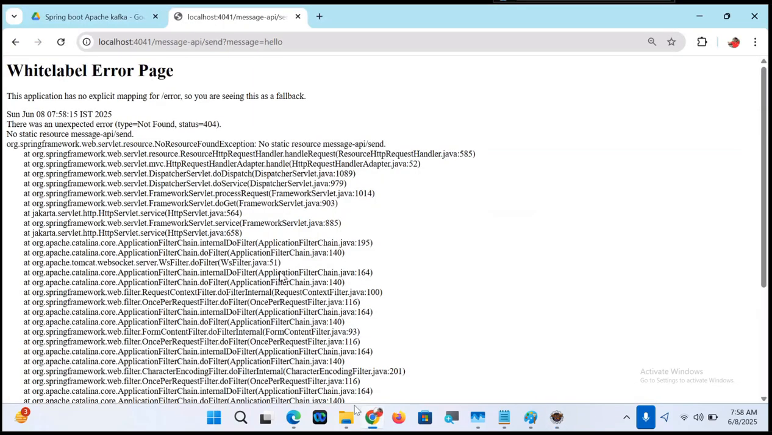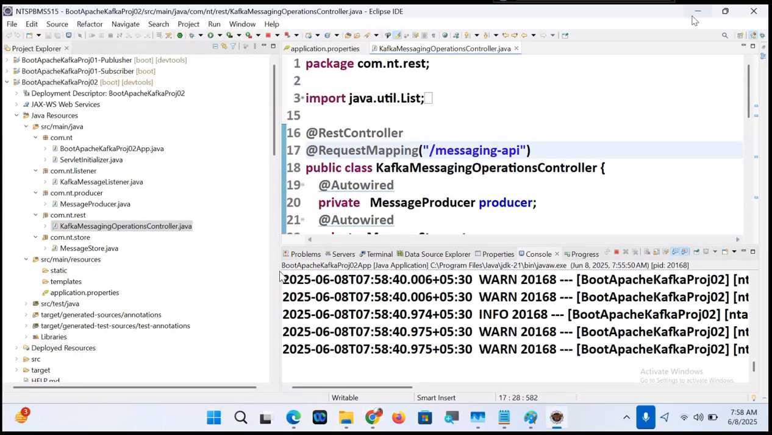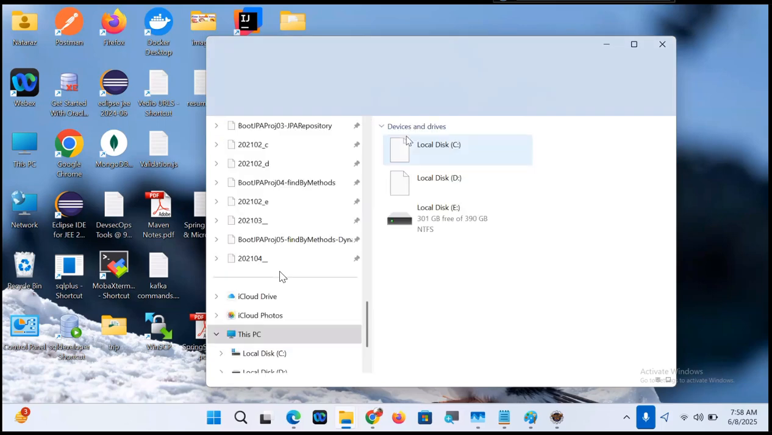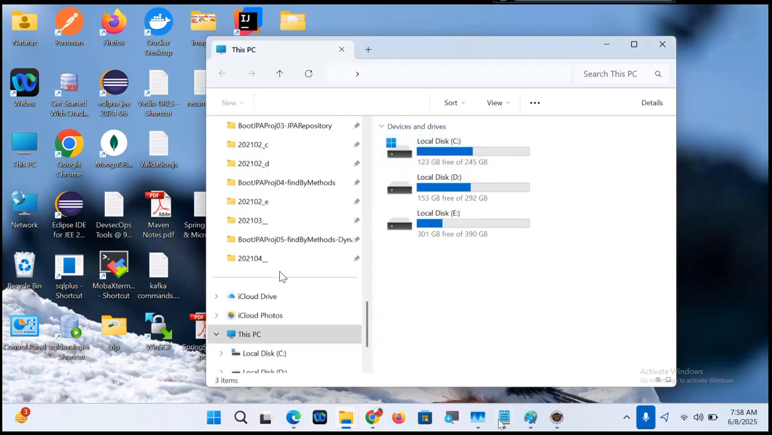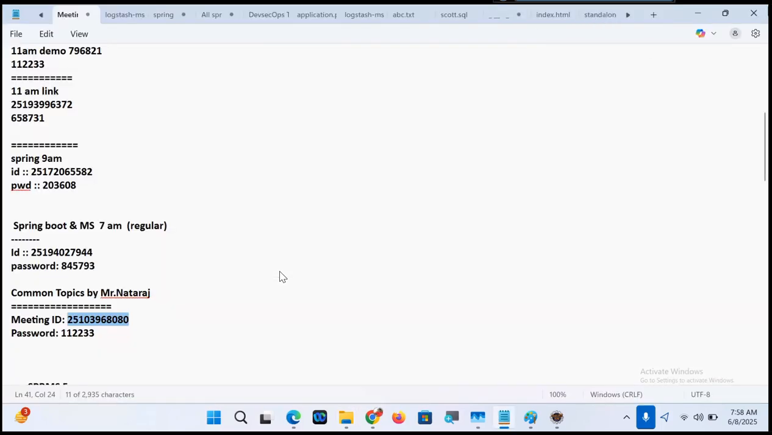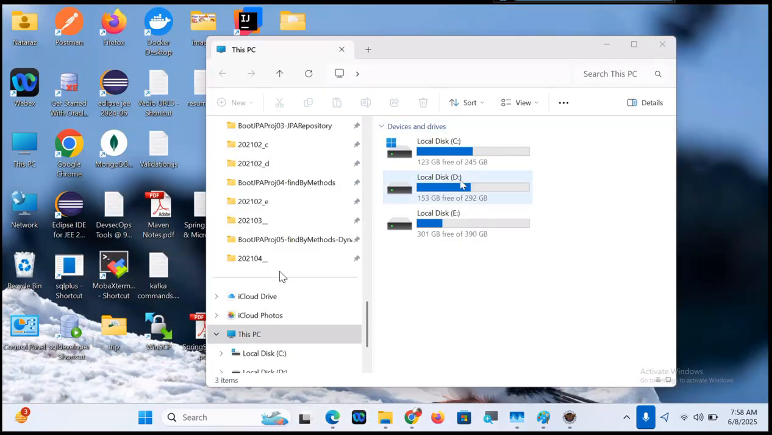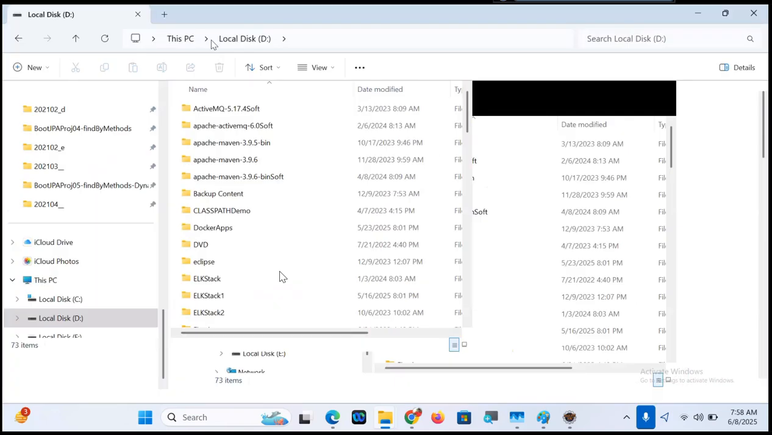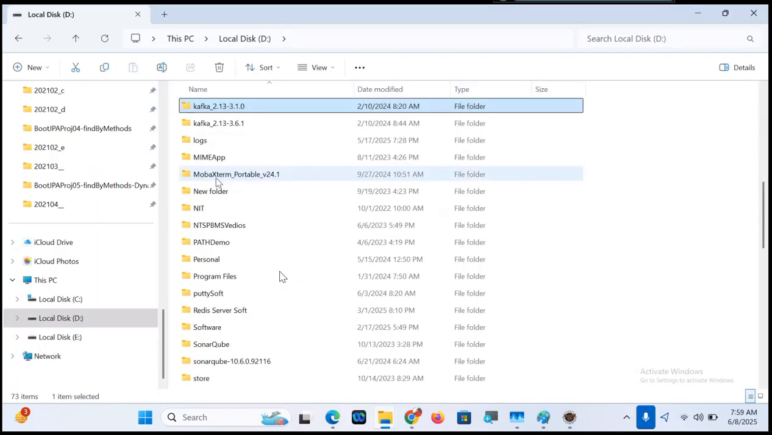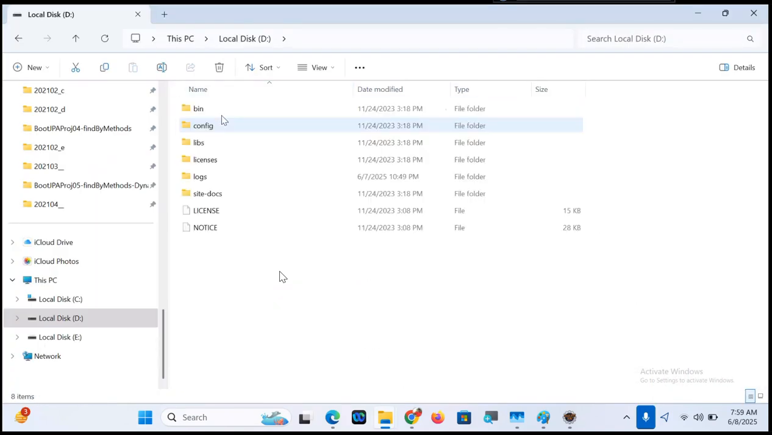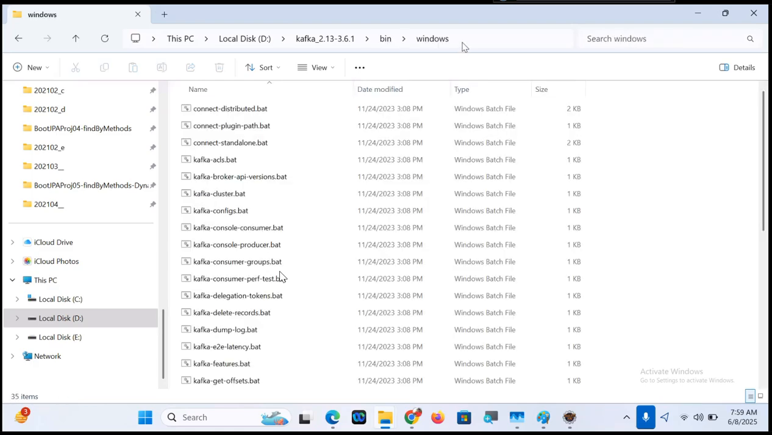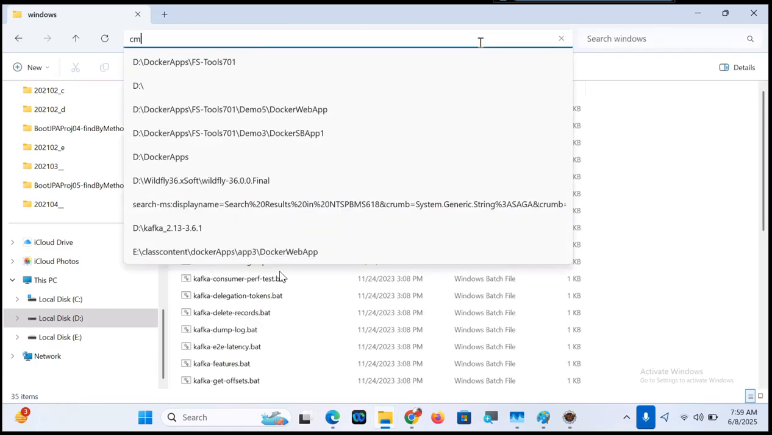One more blunder happened from our side. That is, we have not started the Bootstrap server and other stuff, right? Did we start the Bootstrap server, guys? No. Let me do that first. Here is Kafka 3.6.1 bin Windows CMD.